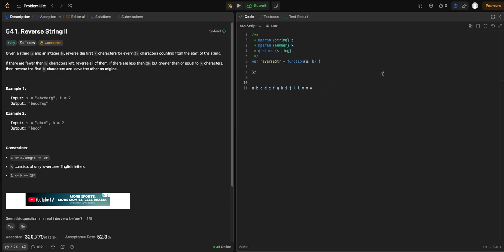Okay, so what we're going to have to do here is reverse the first 3 characters, then leave the next 3 in place, then reverse the next 3 characters, leave the next 3 in place, and then reverse the next 3 characters. I'll do it one more time with a 4.